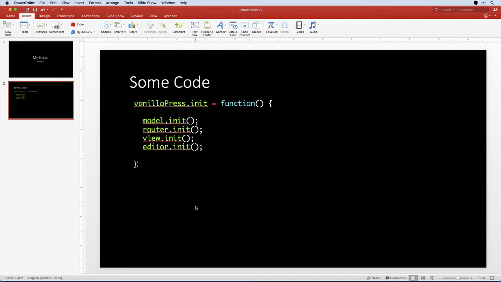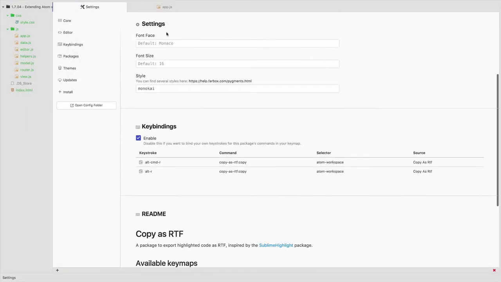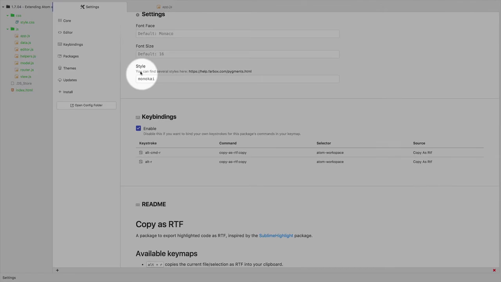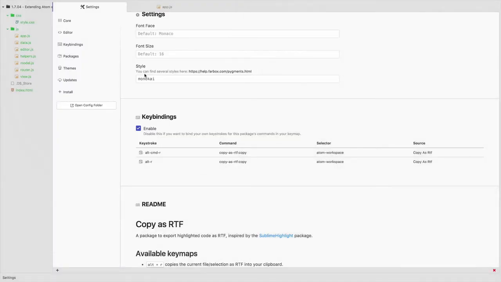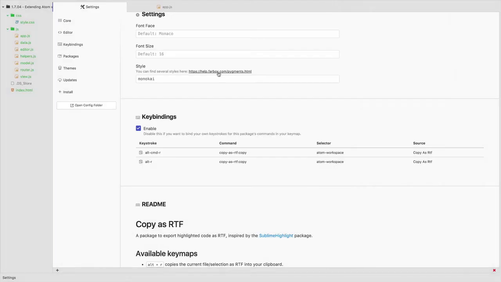Now let's say that we had a different color slide deck and this color scheme didn't work. One thing we could do inside of the package settings is choose different styled themes. So this is important. When you copy and paste using this, it's not going to use the theme that you're using. It's going to use the theme that you set here. And there's a link to all of the different theme options.